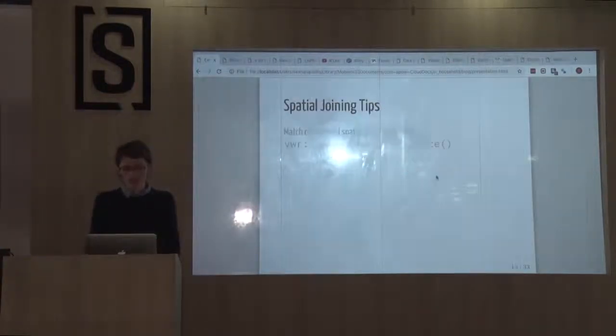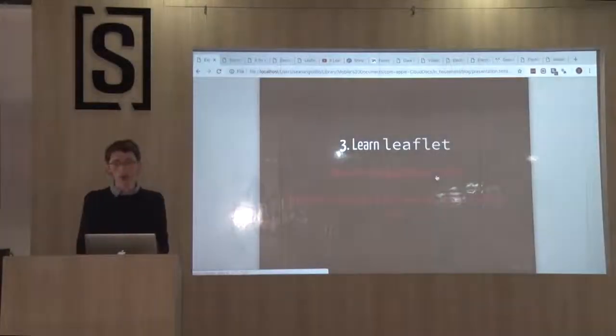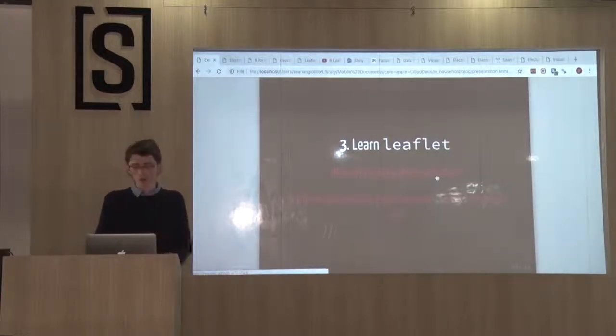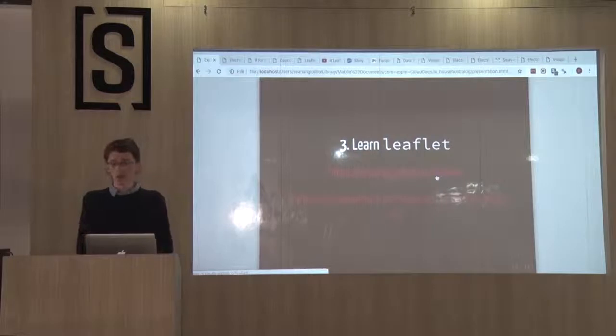All right, so now we have this SF object, we have our data, and we know how to draw it. So the next step is mapping it. For drawing a map, I'm using Leaflet. Leaflet is a JavaScript library for maps, but there's an R interface to it, and it's really well documented.